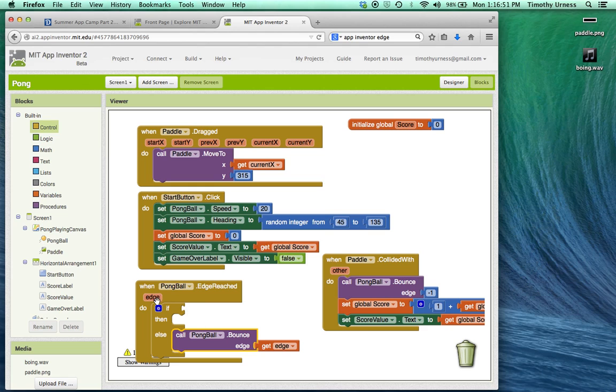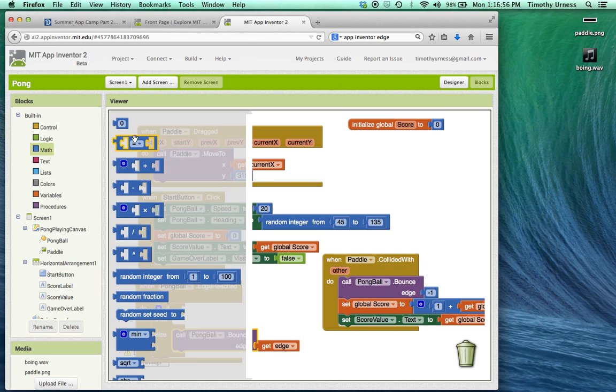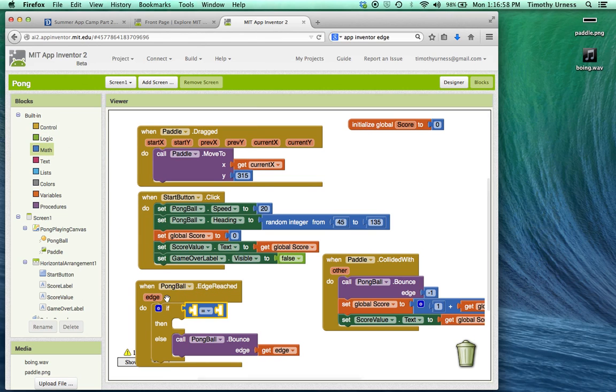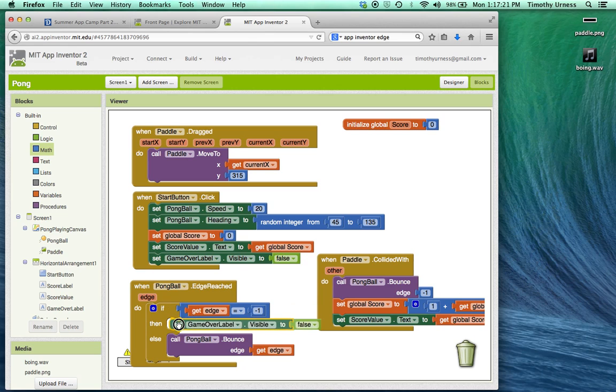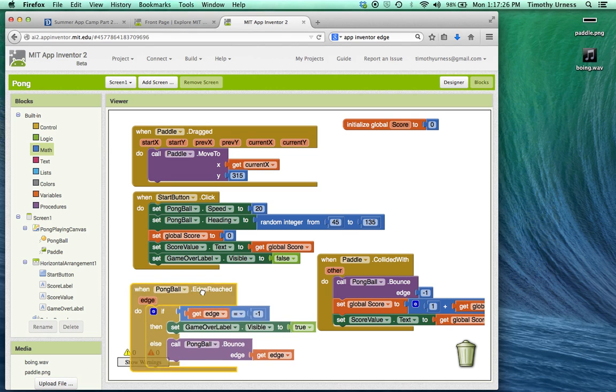Great, so now let's check to see if that edge is equal to -1. So under math, I can check for equality like so. I'll hover over edge to get that edge and put it in one of the spots, and also then get a -1 here. So if the ball hits the edge, which is equal to -1, then let's make the game over. So I'm going to copy this block for the game over label, paste it, and plug it in here, and make that true. When the ball hits the bottom, make game over true.